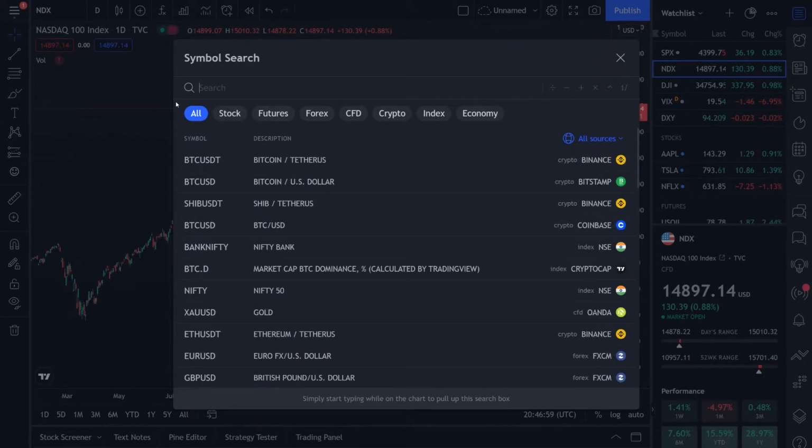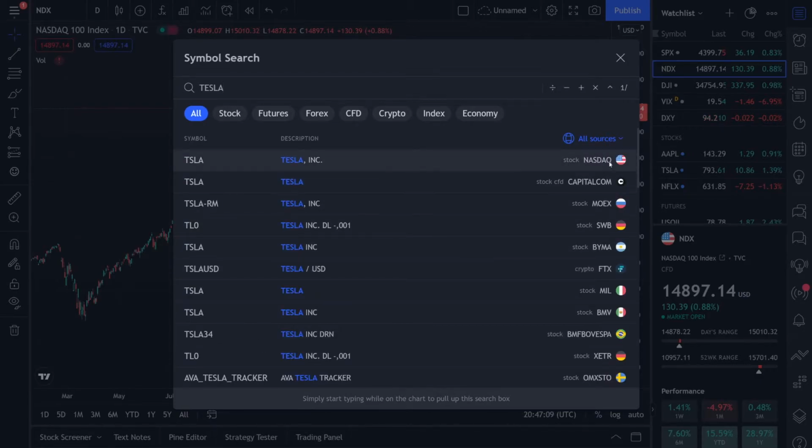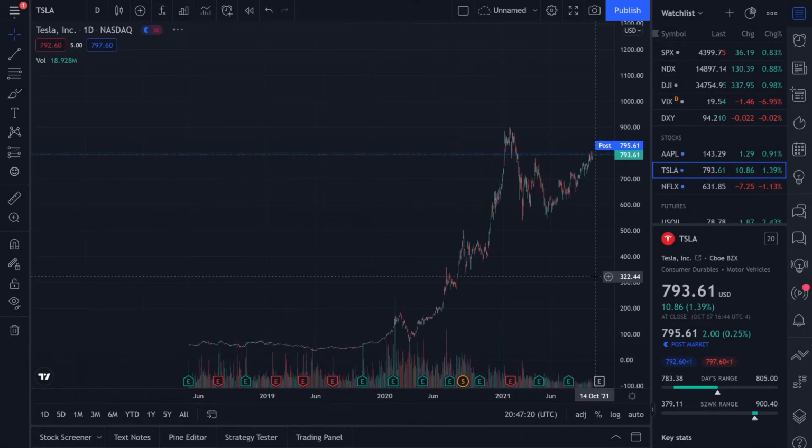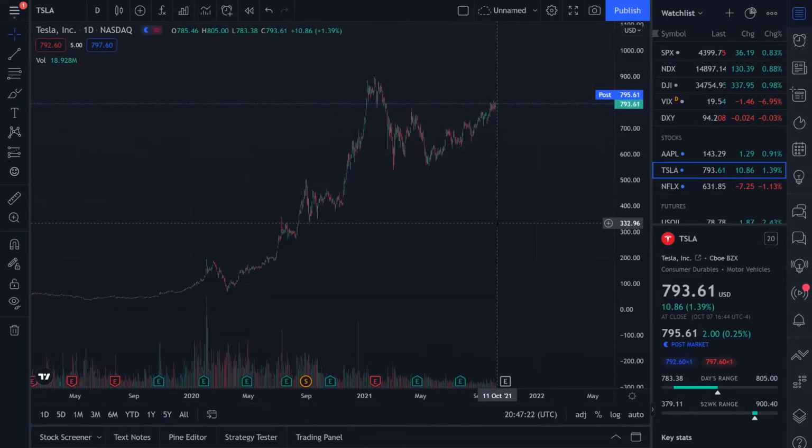If we're looking for stocks, same thing. Let's search for Tesla. Okay, so it comes up, and I just use the NASDAQ whenever I'm looking at stocks. So if we click on there, it's going to take us to the Tesla chart. From here, we could do our technical analysis.